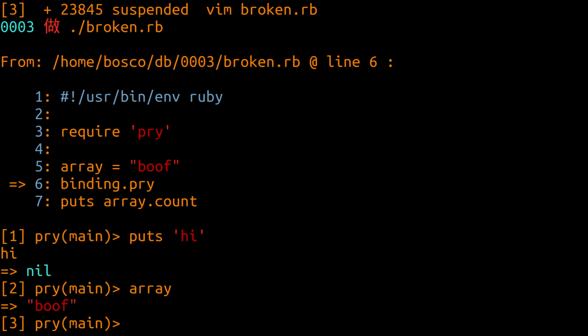At which point in the debugging process, we realize that though the variable is named array, we have a string instead of an array, and that's why count is failing. This is a simple, contrived example, but this binding.pry is very useful for debugging. For example, I often use this in my Rails controllers to see exactly what kind of parameters and requests I have.